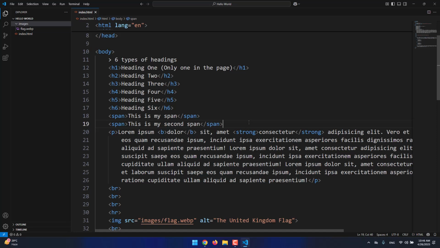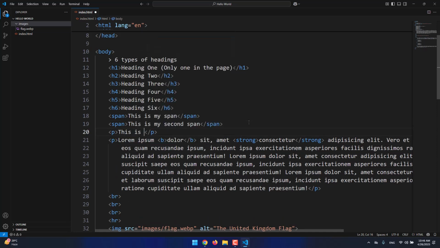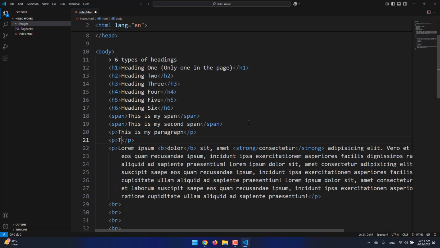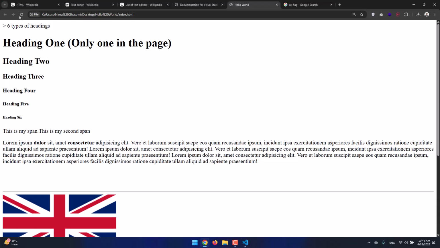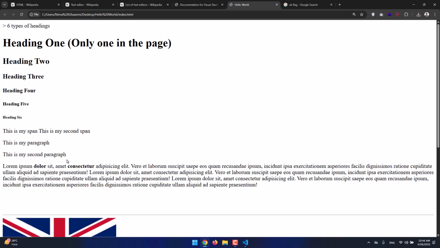But if I do the same with paragraph, so this is my paragraph and this is my second paragraph, these two will be completely separated.